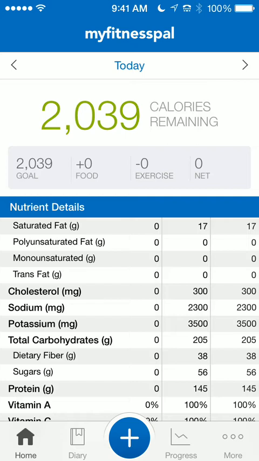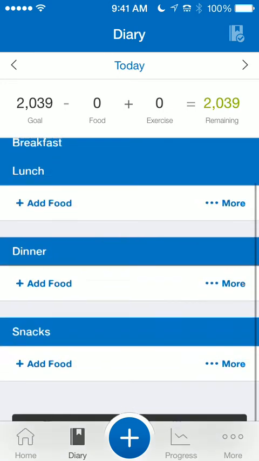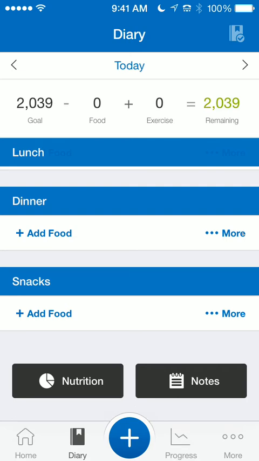The question that often comes up is, how do I use it? How do I go about it? We're going to start by hitting the gray stripe under 2,039. From there you'll see the meals: breakfast, lunch, dinner, snacks. Now, there's no way to separate the snacks, so if you have multiple snacks throughout the day, they're all going to be lumped into one category.